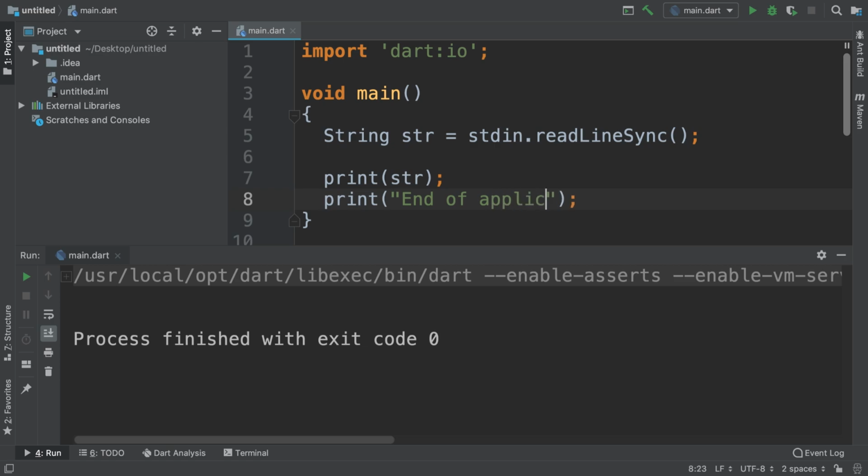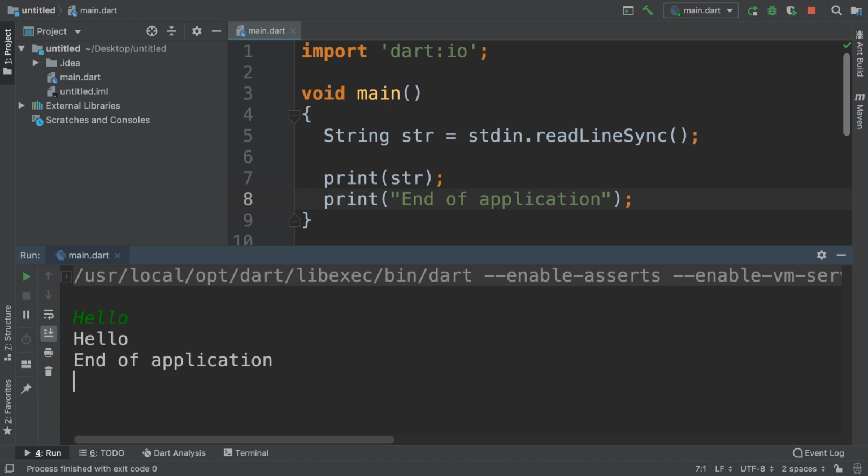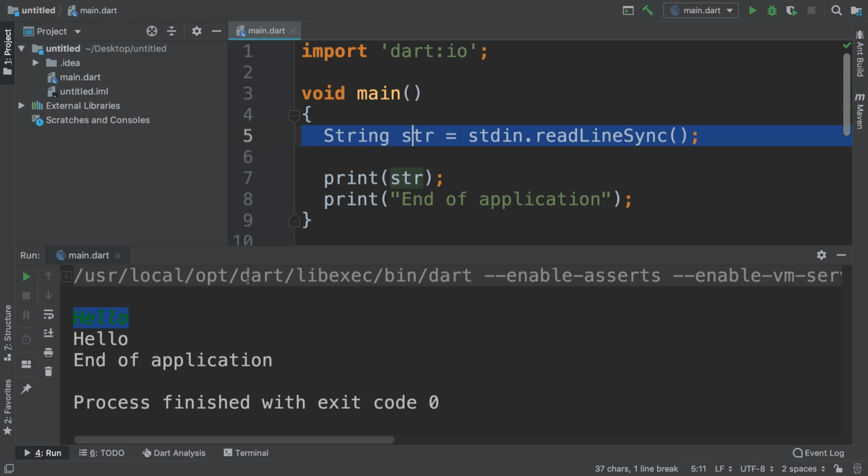end of application. If I run this, as you can see, nothing's run, but it has. It's actually just waiting for console input. So if I put in hello, as you can see, it got that input, put it into this variable, and now it's printed it out via the print command. That's how you get console input.